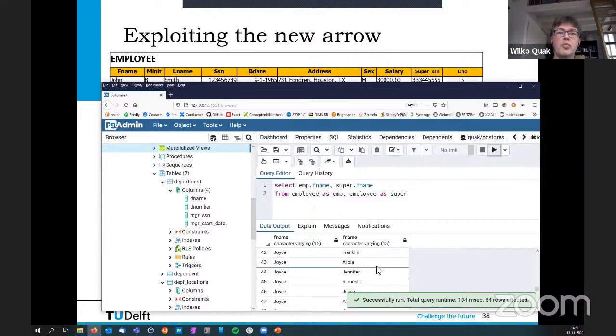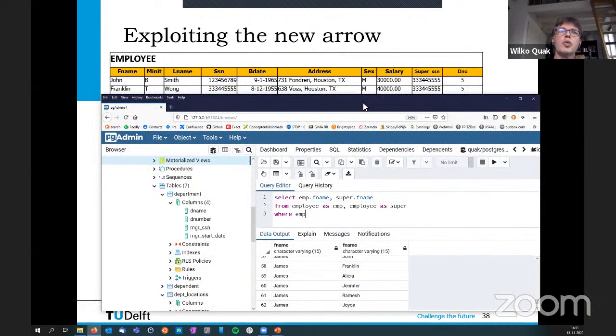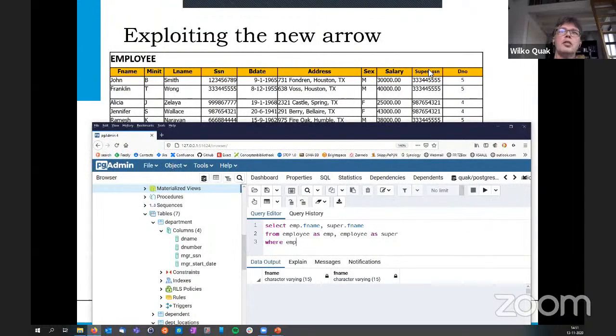But then the table is a bit too long because I forgot to do this join thing. So I get really lots and lots, 8 times 8 values, 64. So I forgot this where part, and now I have to look it up in the table above here, because what I want is the supervisor number equals the social security number.